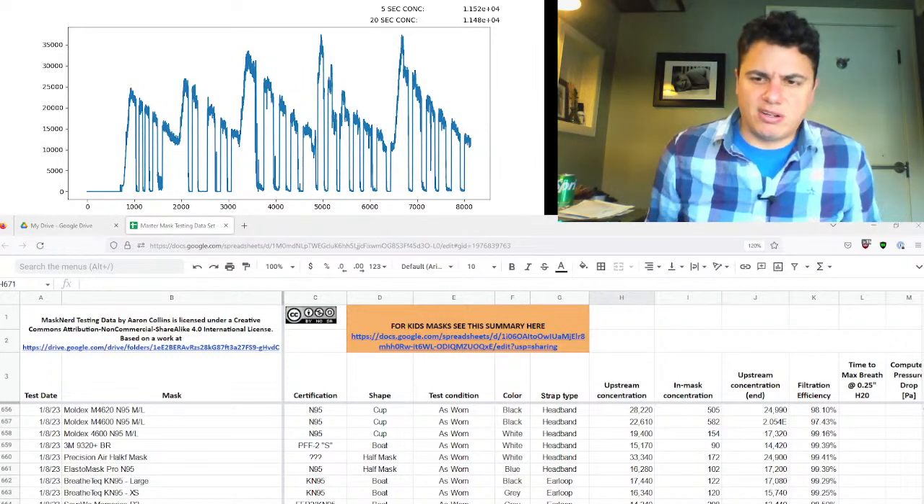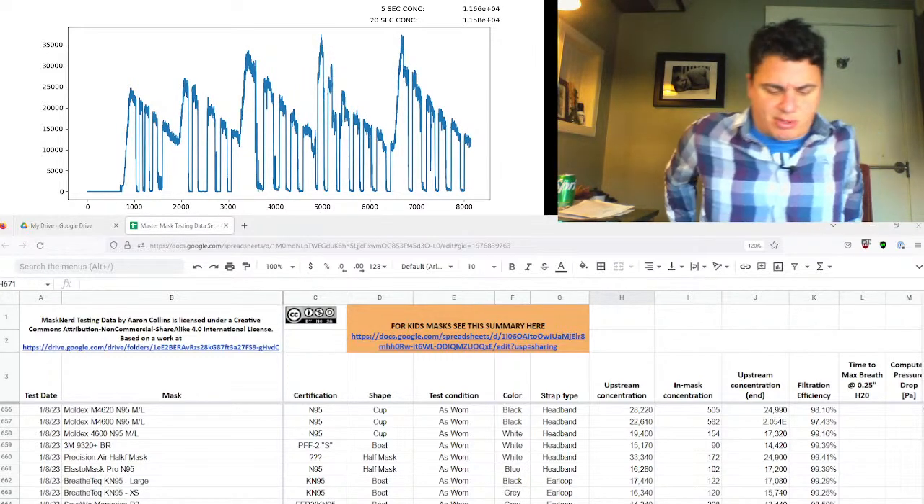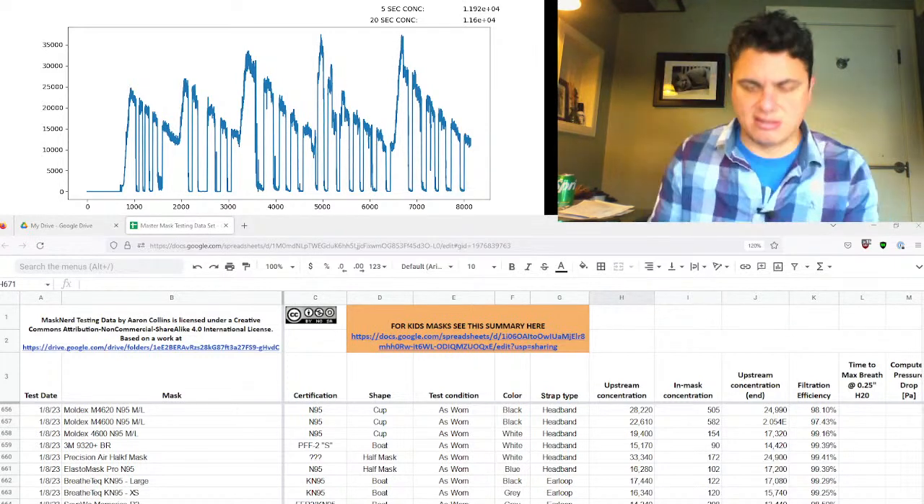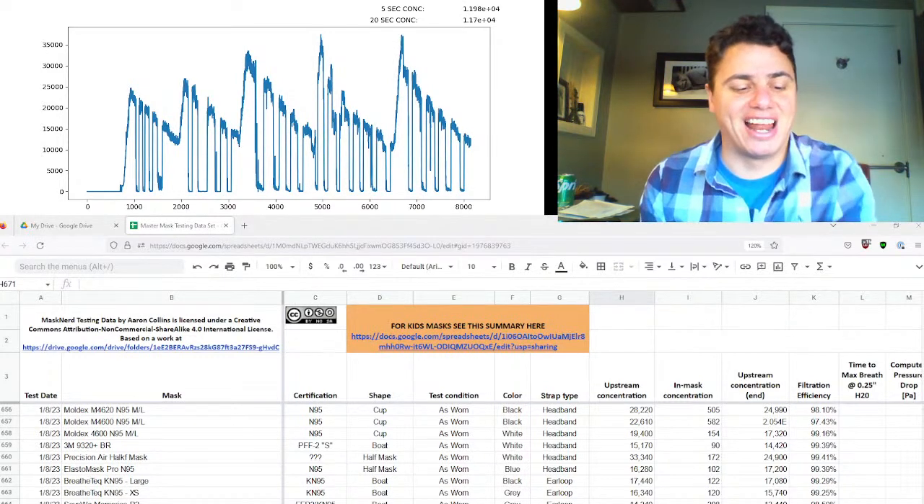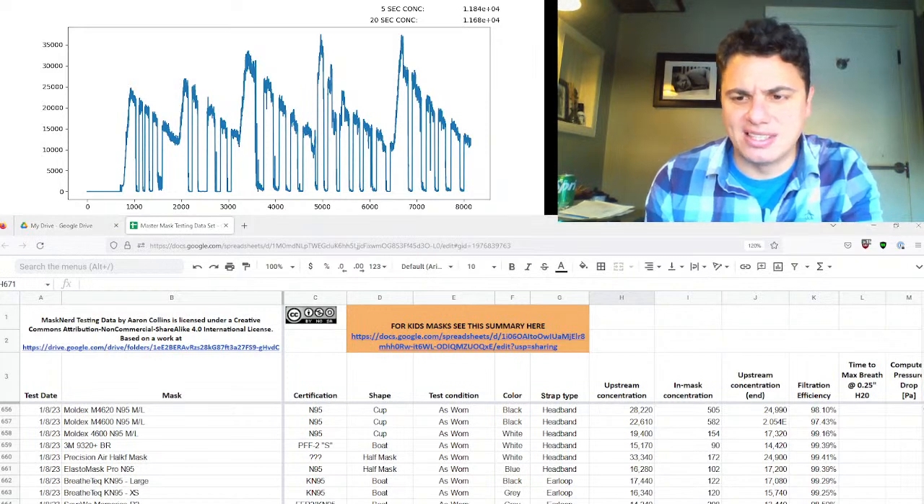Yeah, I think they're a good mask, perfect for Disneyland and stuff like that. I'm glad. I think printed masks are cool.